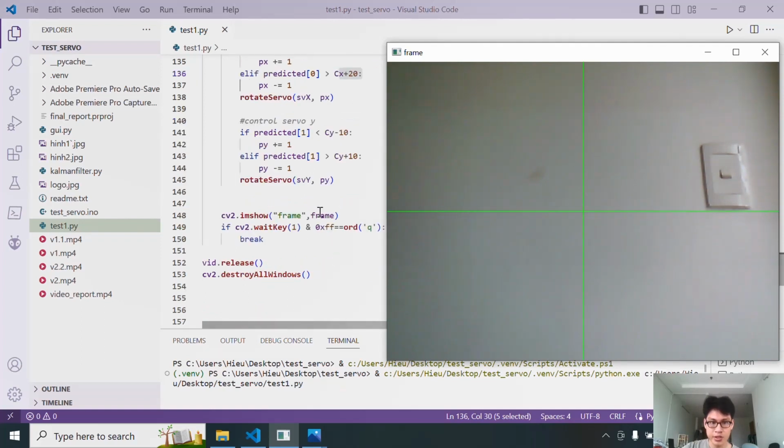After that, we will show the frame by using cv2.imshow, and we will check if the Q button is pressed, then we will escape the while loop, release the video and close the window.